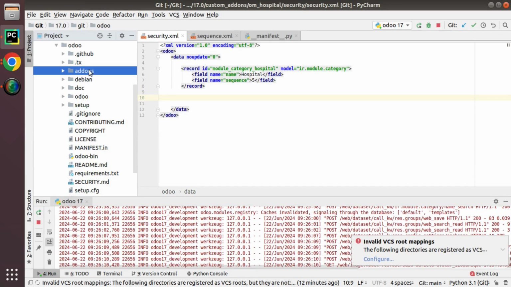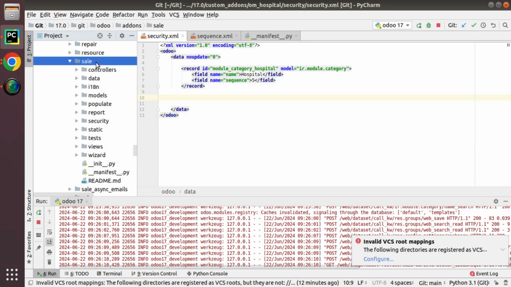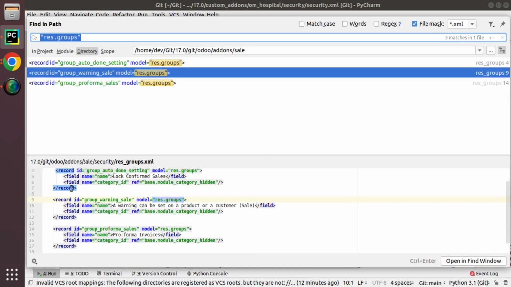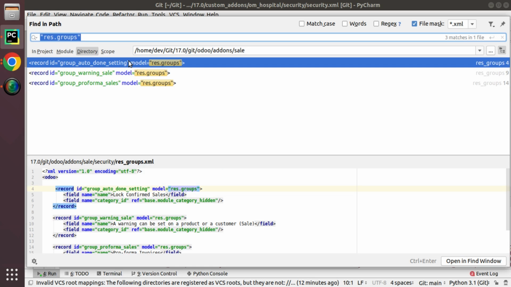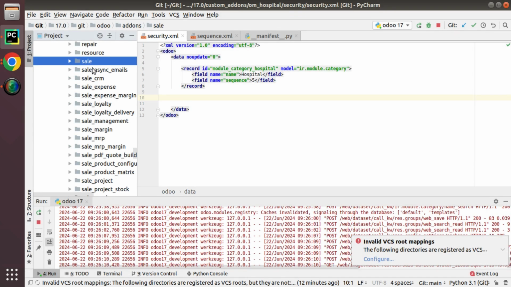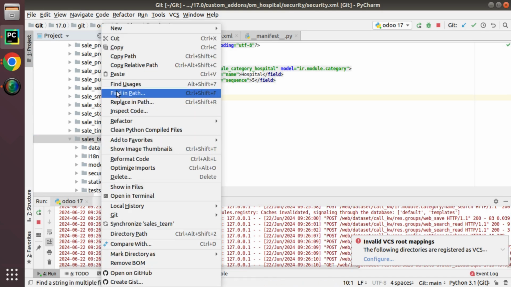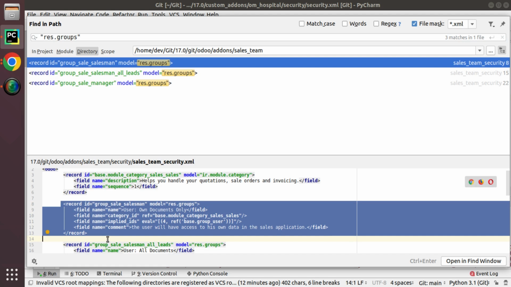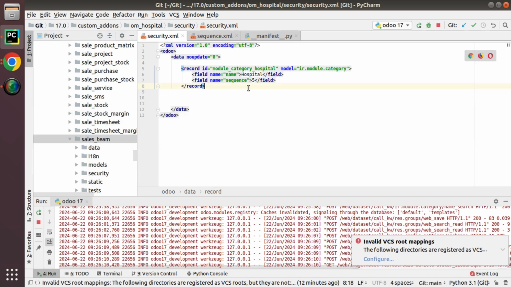Or I'll just jump back to sales application. I can navigate from here. This is sales module, and if I search for restored groups, okay, I cannot find it here. Maybe in sales team module. Yeah, it will be coming from sales team module. So here we have a sample. So simply I'll copy that and I'll paste it over here.